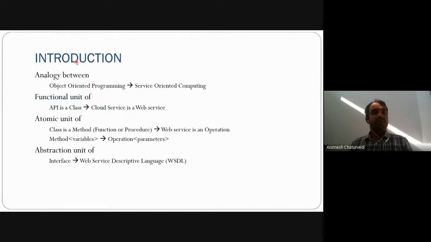So what's the analogy between object-oriented programming and service-oriented computing? First thing is the functional unit. What is the functional unit in object-oriented programming? It's API, and API has classes. So classes are the functional unit of object-oriented programming, and web service is the functional unit of cloud services. So that's the difference or analogy between object-oriented programming and service-oriented computing.